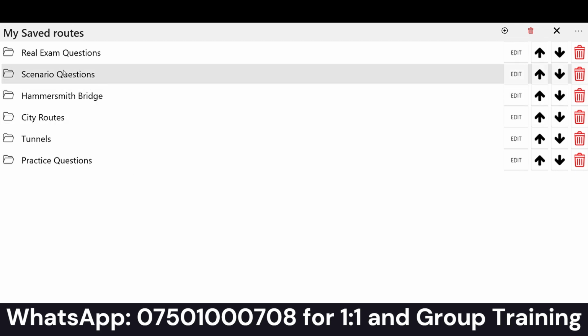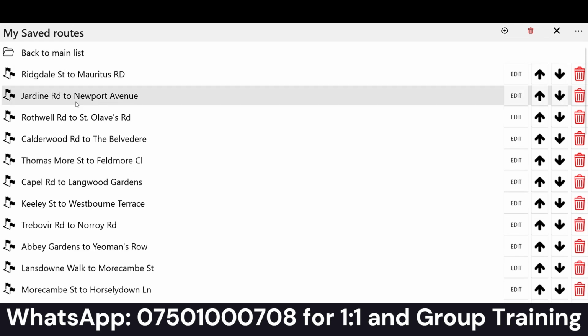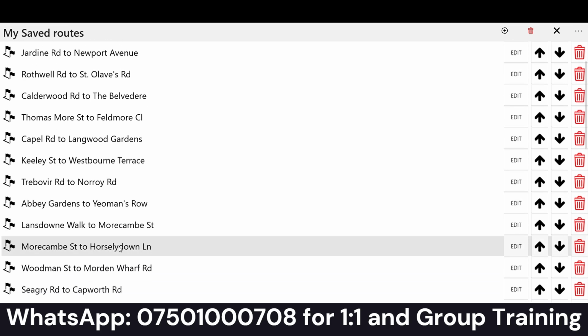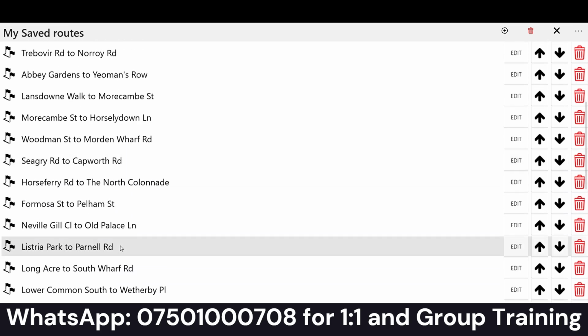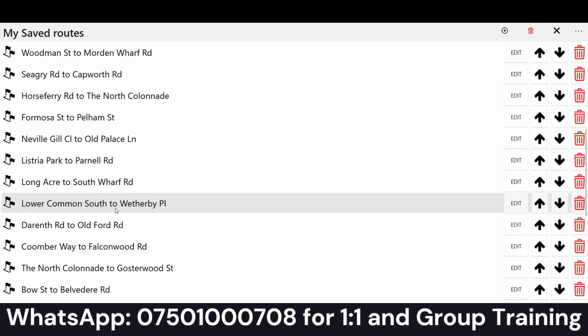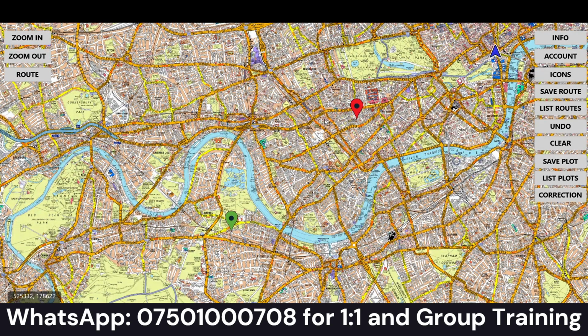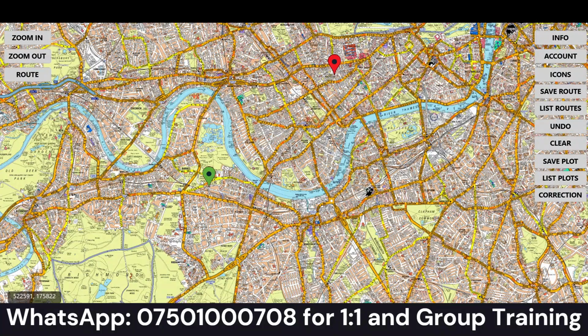So we are looking into real exam questions. So the next one here is this Lower Common South to Wetherby Place. So let's click on this, and now you can see this is the green and the red point. Again, like I always say, you need to visualize or plan how we can go to this red point.